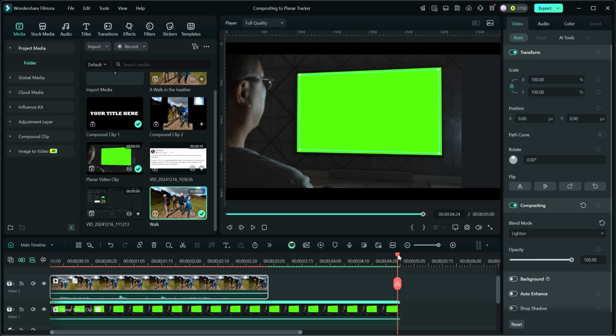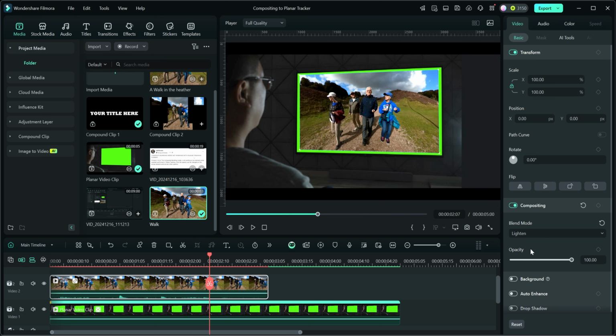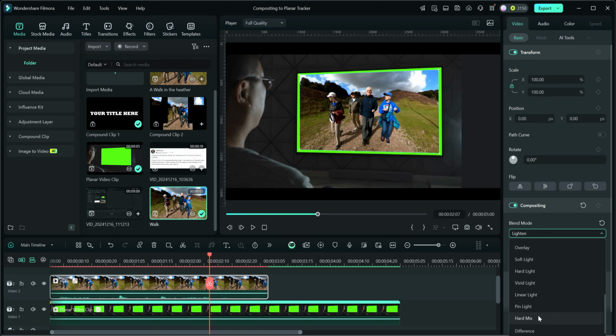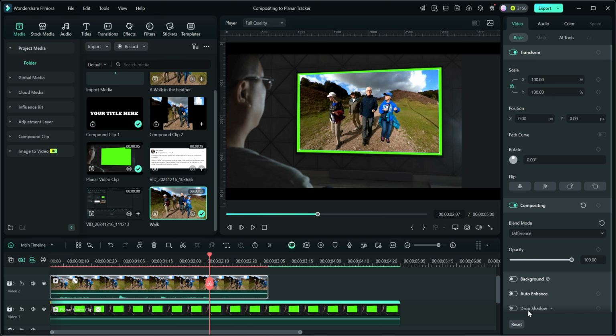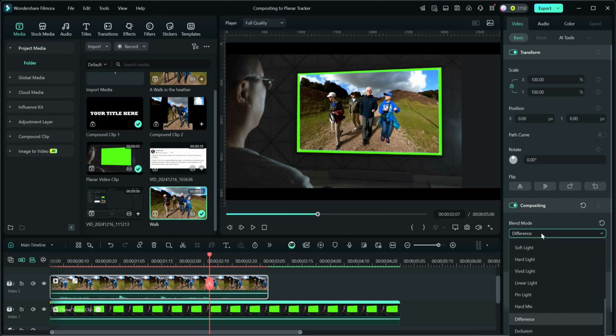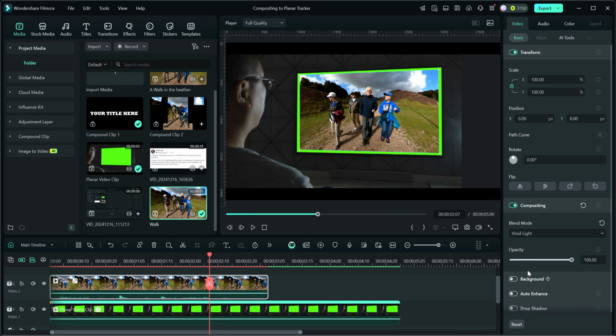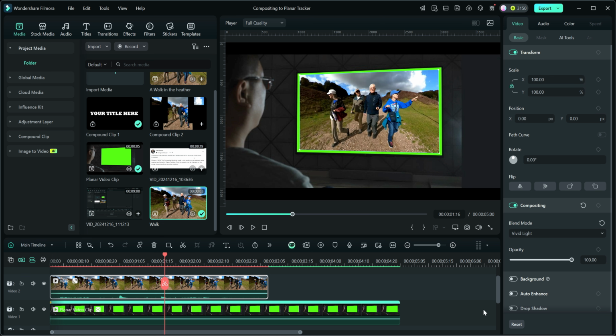But I'm not quite sure here. Let's move this over. Certainly the opacity is working. Let's see. Difference. I guess he's right. There's nothing happening here to this, so this is true. But this isn't really doing much anyway.